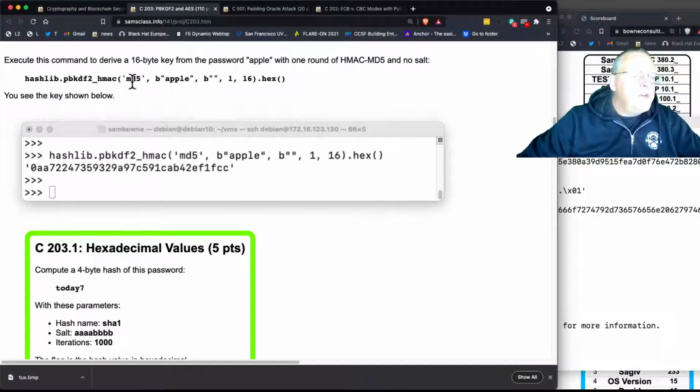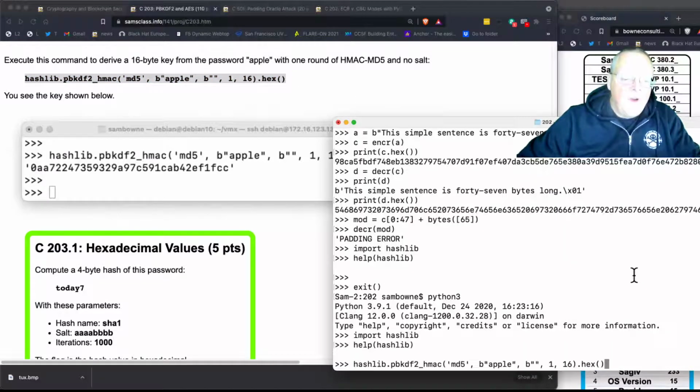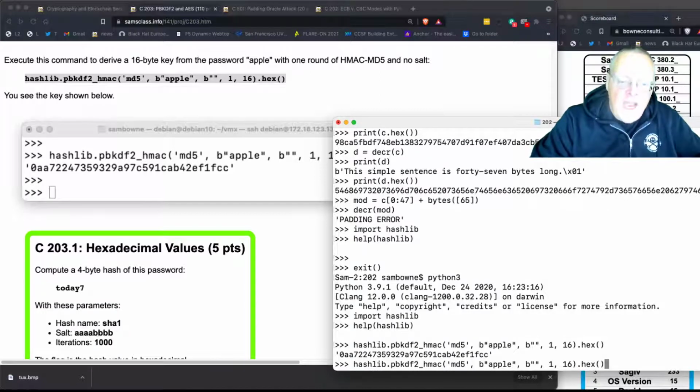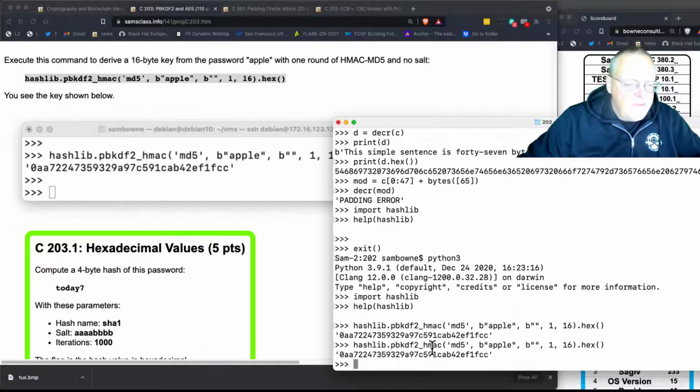So here we go. If I use MD5 for the hash algorithm, and the password is Apple, and there is no salt, I can run this function, and I get this string, AA7272. You could use that for an encryption key. And by the way, it is not random. If I use Apple again, with the same salt and the same algorithm, I get the same answer again.